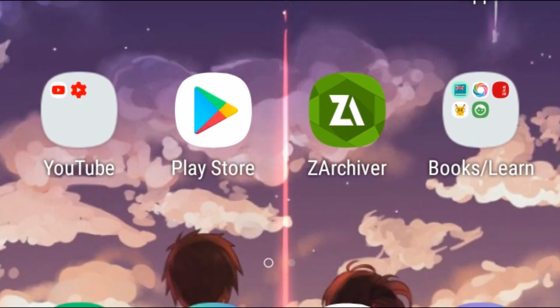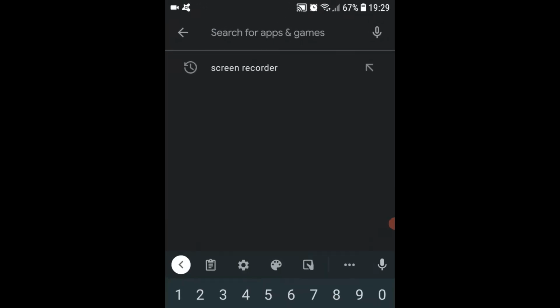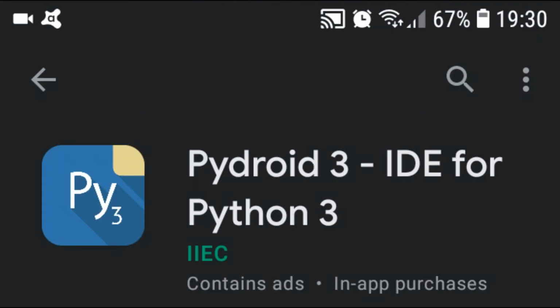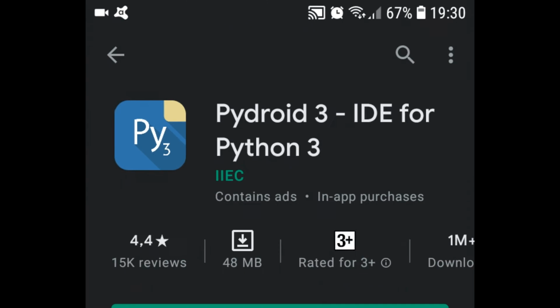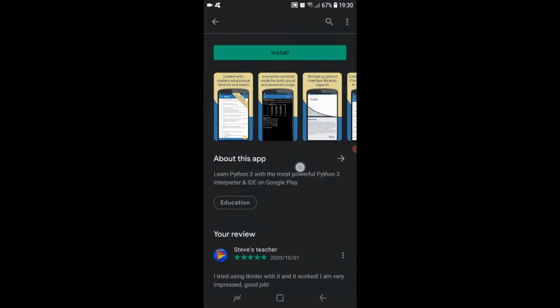So what you want to do is go to the Play Store, and then here you want to search for Pydroid free. This is somewhat of an IDE for Python free on your Android. So you can install this, which will take a few seconds.